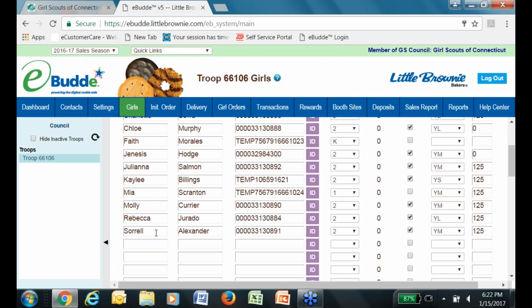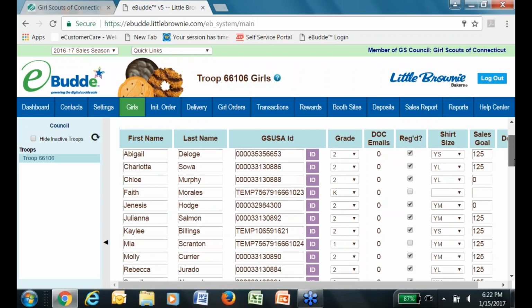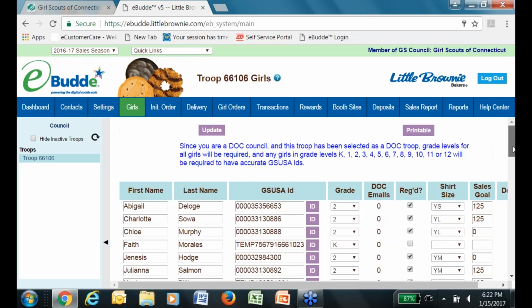So I know sometimes it can be a little confusing because you might be looking at the bottom of the screen and say, hey, I thought I just added a girl. But eBudde reformats it so that you can very quickly find the girl by first name here. So Mia's in here. We're all set. All the other girls were already in here for my troop, so I don't need to do anything else on this tab. You can add multiple girls at the same time.